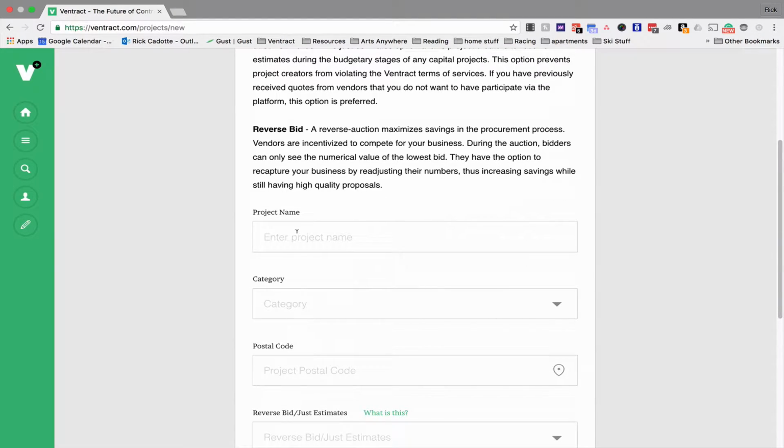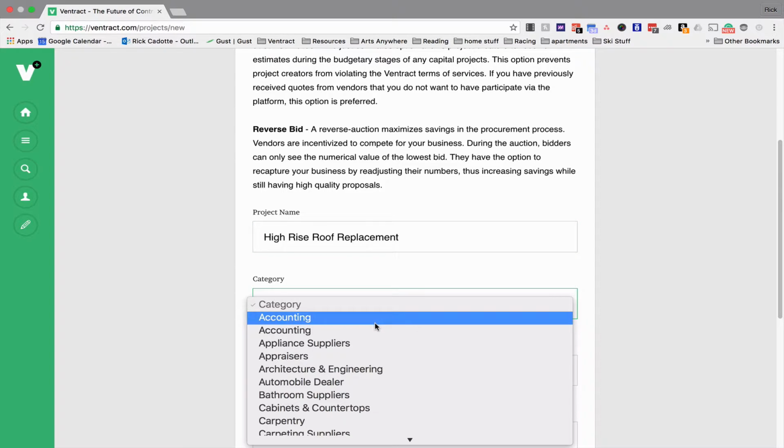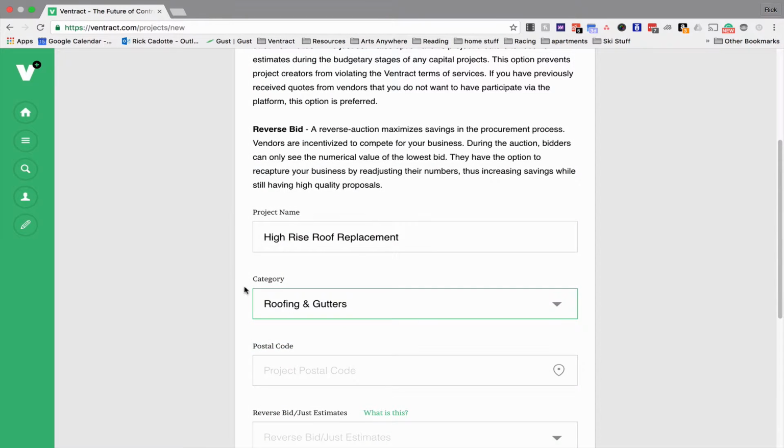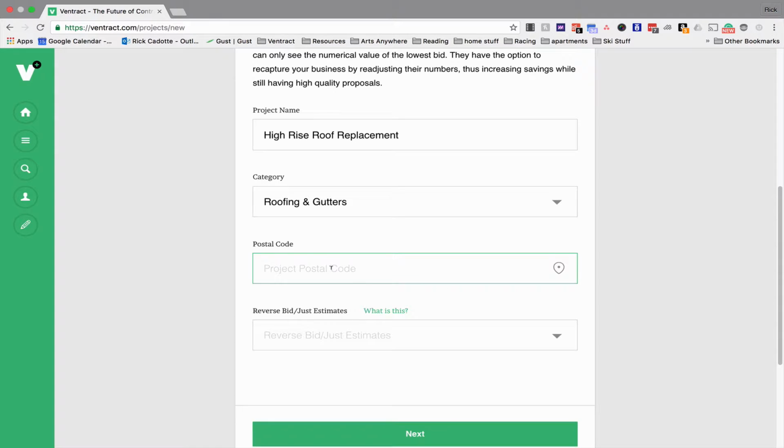We have a project creation wizard that allows users to create their auctions. Filling in project name, we found it's best when these are short, descriptive, and attention grabbing. Say high-rise roof replacement. Category. This is so the auction will be matched up with profiles of the same category. Roofing. Postal code. Let's go again with Stanford.